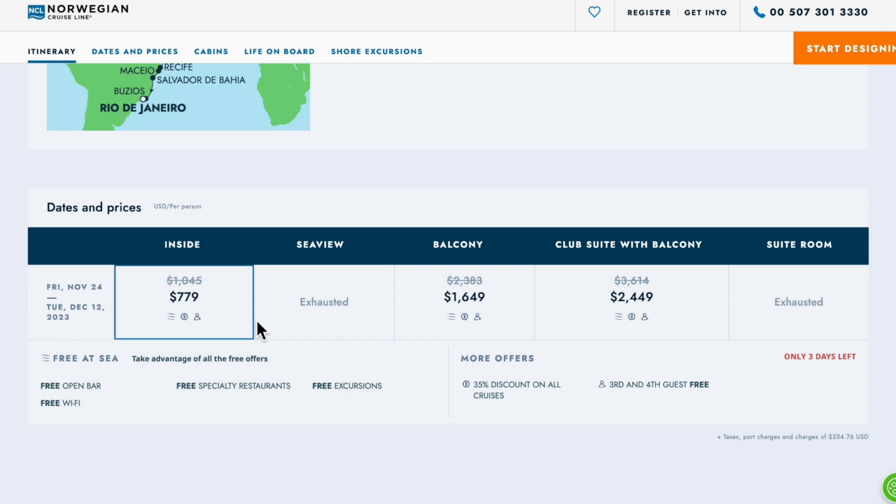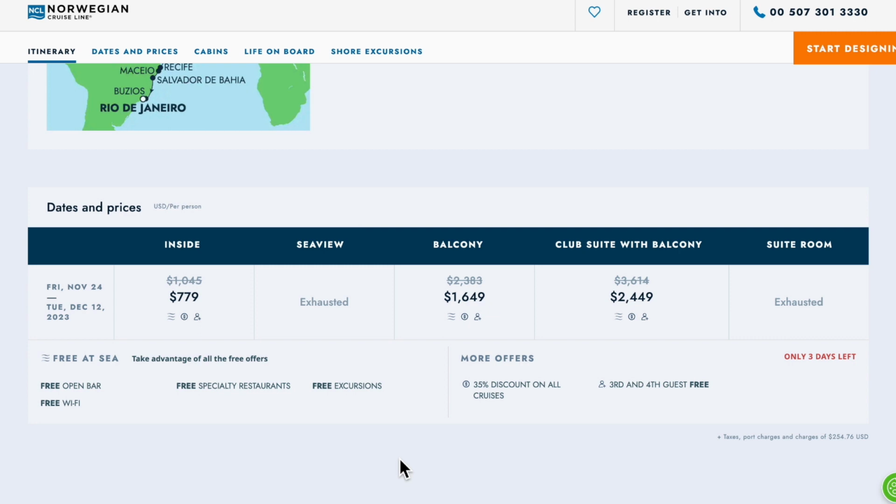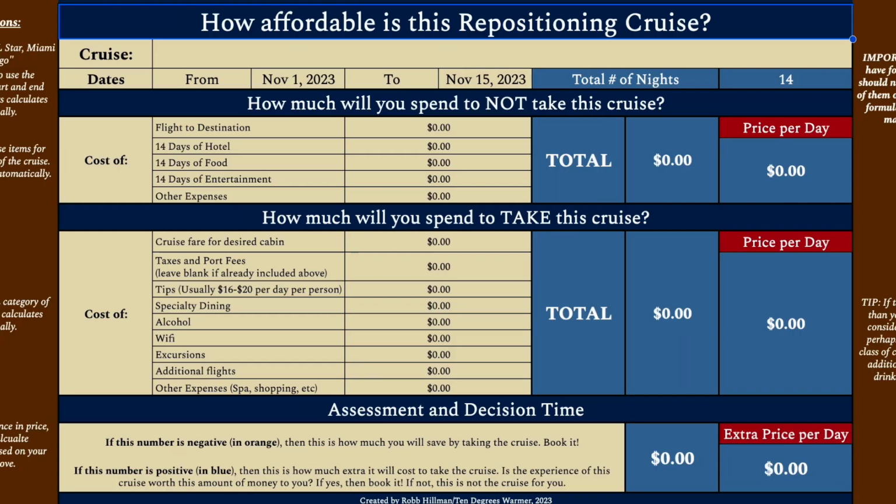And here that inside cabin is $779. That's going to be per person. You can see the sea view is sold out, exhausted. I love the way they phrase that. And then you can upgrade for a balcony cabin, a suite, club seat with balcony, and then the suite room is also sold out.